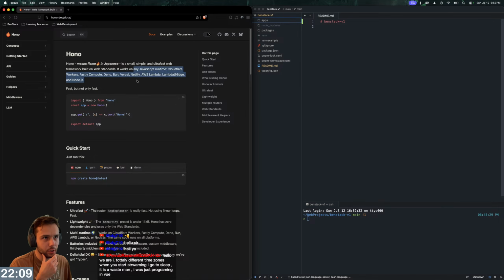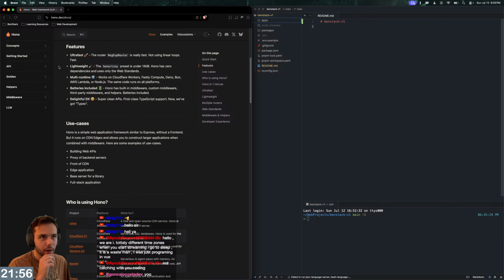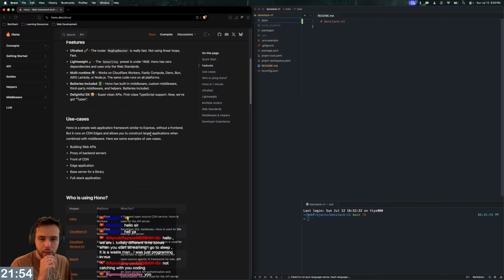Anyway, I'm going to be using Hono for the back end. I also really like how simple this is. The only thing is it's not really a request and response. It gives you this context, which is something a little new, but I'm willing to dive into it and learn it.